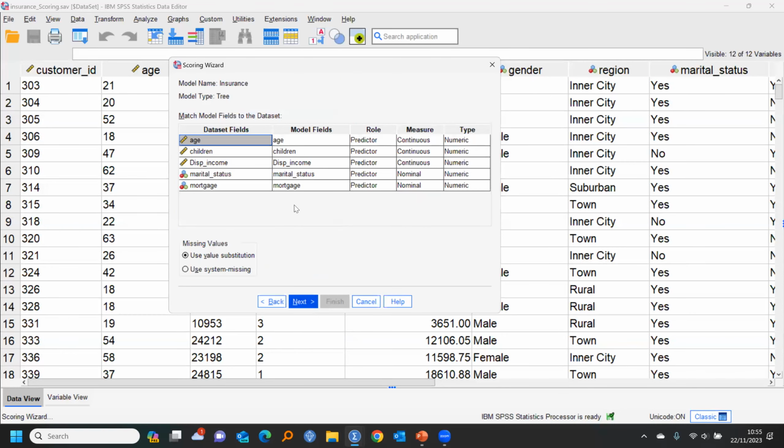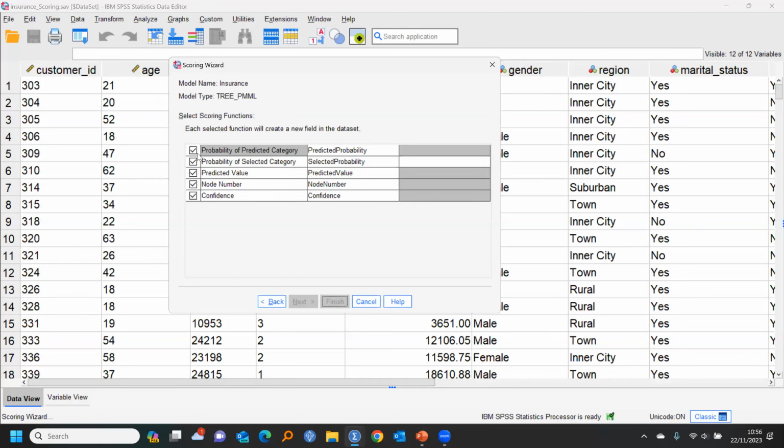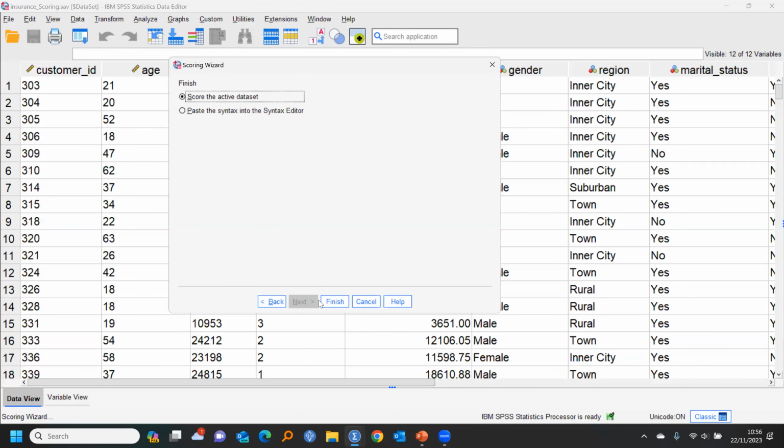I'm going to say, okay, there you go. This is this insurance model here. It says I'm looking for these fields, in case they're called something else. Maybe it's called disposable income or something like that. You can actually map it to the correct field. Hit next here. And say I want the predicted value, I want the node number, I want the confidence, and I want the probability of the selected category, which is I think category 2 to be a yes. I can't remember, but it doesn't matter. You get the idea. You could look that up.